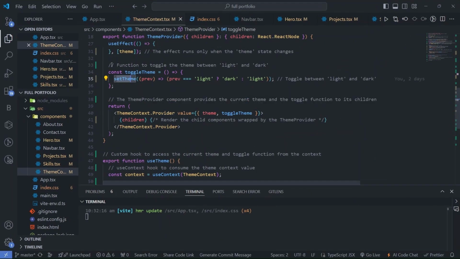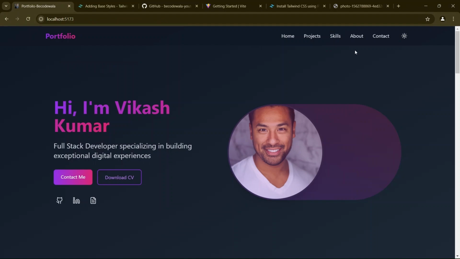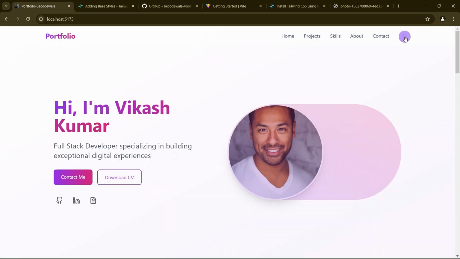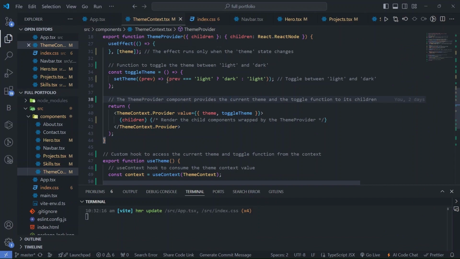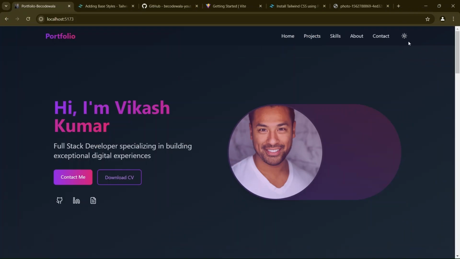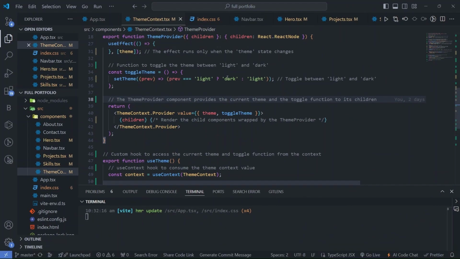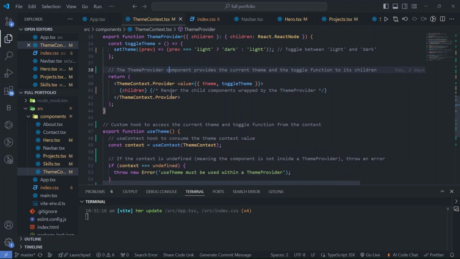Now the current state is dark, and we want to change it to light. How will it come to know? It will come to know using the updater function. The latest current theme is dark, so if it is dark, it will go to light. If it is light, it will go to dark. So this is the function we have created for setting our theme.